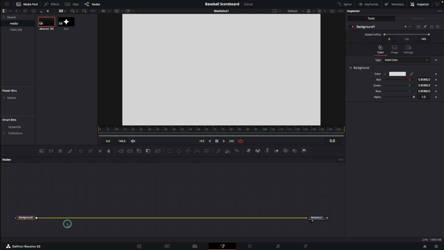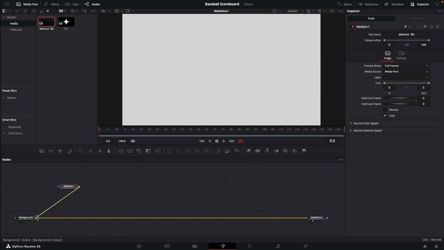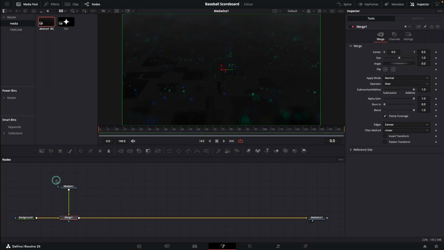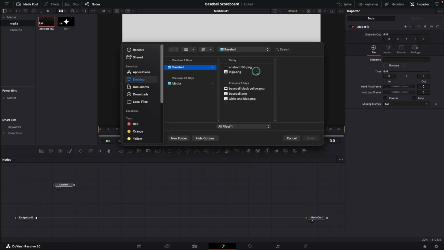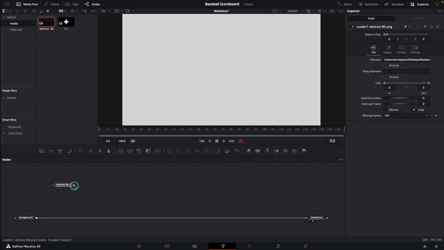And there is one more very important warning. Don't drag the PNG directly from the media pool into Fusion. That can cause problems later when you turn everything into a macro. Instead, add a loader node and load the PNG through that. Then merge it into the flow.